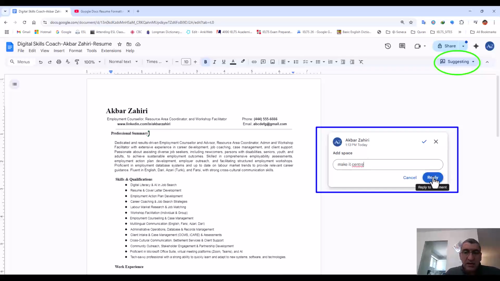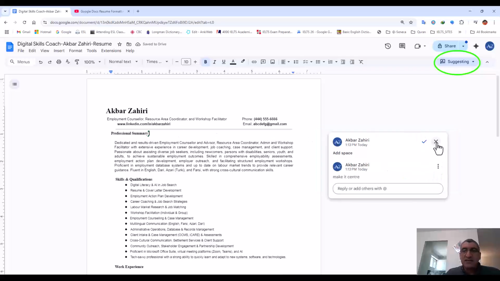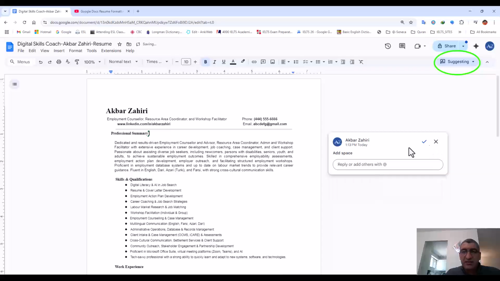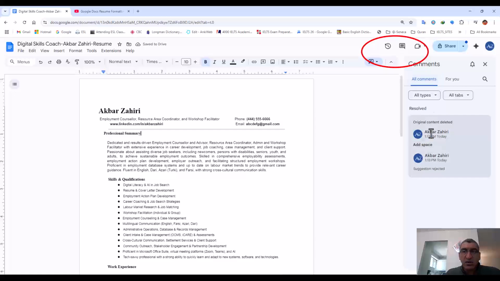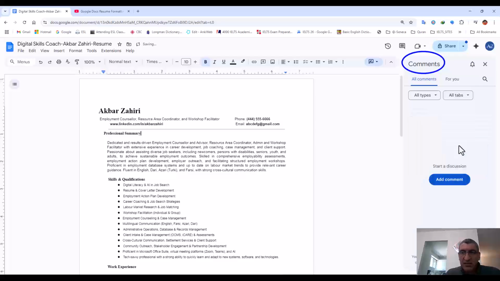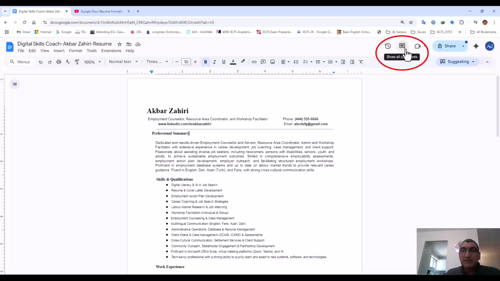Then I can reply or answer, or this is something else. Okay, I don't want it. I can delete it, and yes, delete and close it. So this is the same. Show all comments. It shows all comments that, for example, somebody has put or myself. I don't want them. I can delete them, and there is nothing here. So this is for commenting.